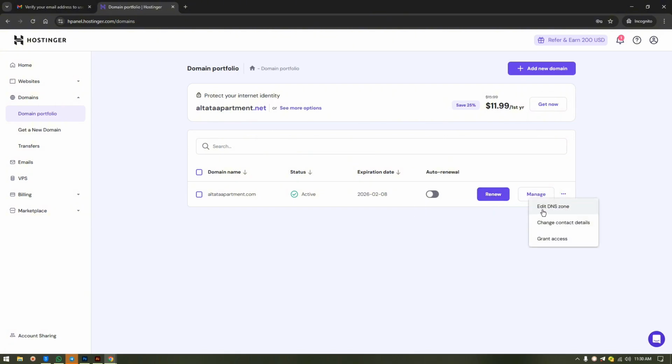You can even go to options by editing the DNS zone, changing the contact detail like I said earlier. You can change the contact detail from here. You can grant access to this particular domain name from here. And by the way, speaking of granting access, let me teach you how to grant your client access. For instance, you actually purchase this for a client and you want to grant them access to this particular host, full access or half access.